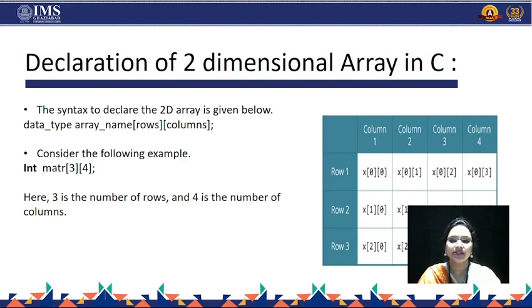Declaration of a two-dimensional array in C. Here we discuss how we can declare a two-dimensional array in C. The syntax is: the data type, then the array name, then in the first subscript the number of rows, and in the second subscript the number of columns. Because a two-dimensional array means it will have rows and columns; it is a combination of rows and columns. The first subscript represents rows and the second subscript represents columns.